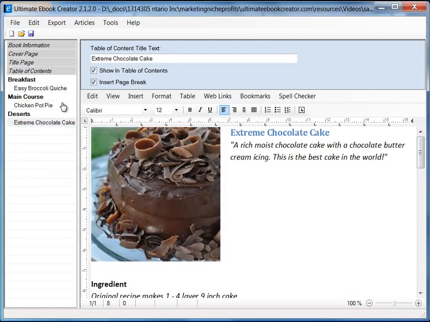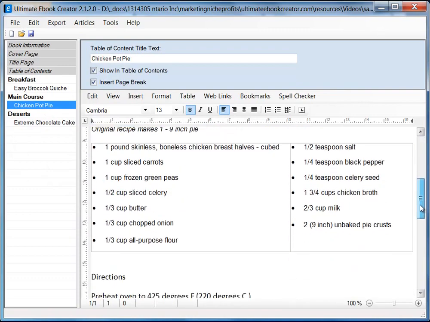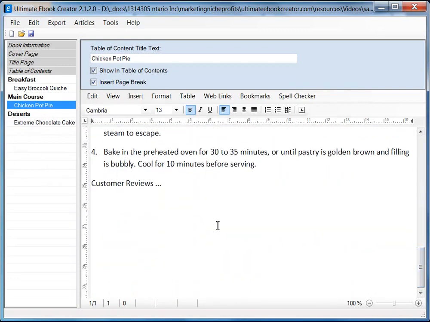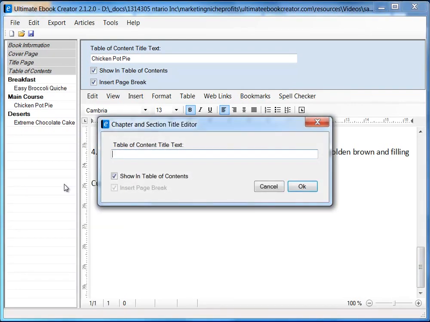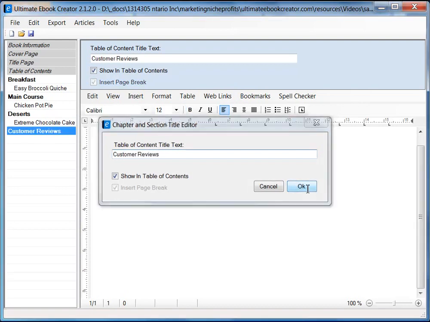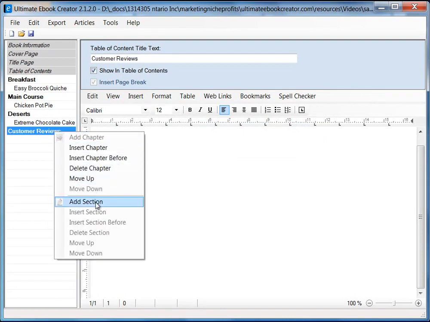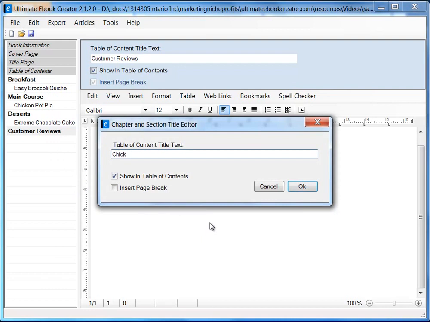Okay, now if you remember, in the chicken pot pie, we actually had this thing called customer reviews. So that's what we're going to do now. What we're going to do is create some customer reviews. So once again, I'm going to create a chapter called review, or let's just call it customer reviews. Okay, customer reviews. And under this, I am going to create a section called chicken pot pie reviews, because we can create a section for each of these recipes. So if you have like 20, 30 recipes, we can have reviews for each one of them.